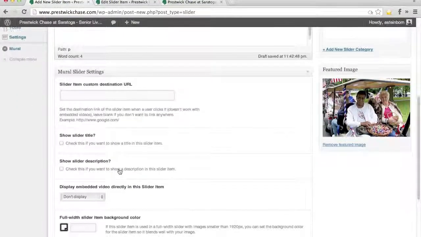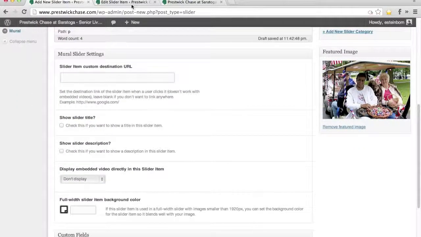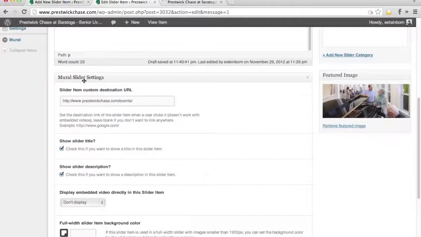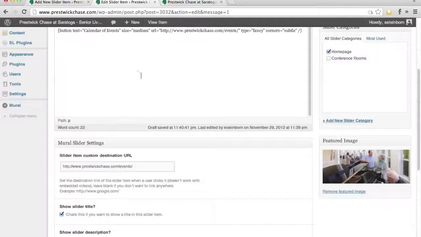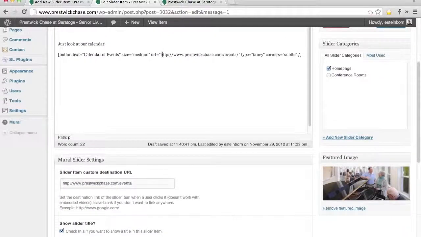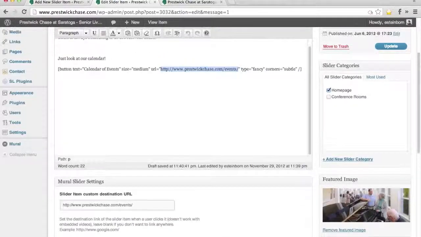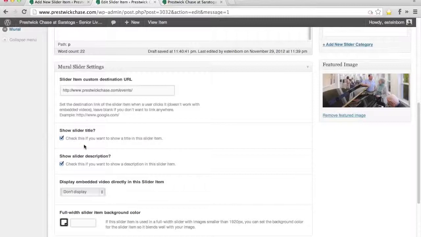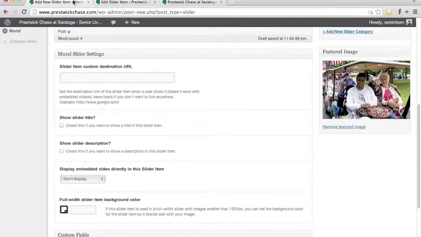So now the other important parts here are slider item custom destination URL. That can be whatever URL you want. So I just copy the same URL as the button here. So if you just copy and paste the URL into here, when you click on the actual image, it will go to that image. Now we want to show the title and the description, so it's not just an image. So we're going to check show title, check the image.